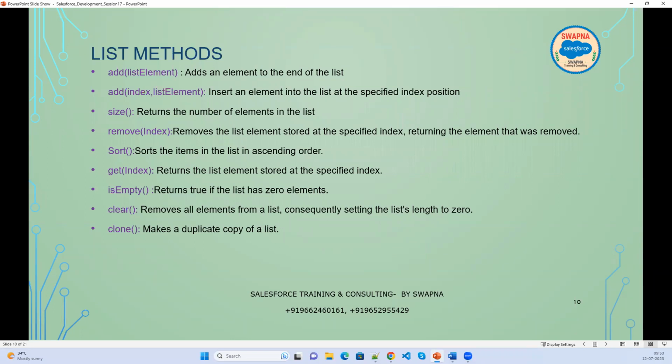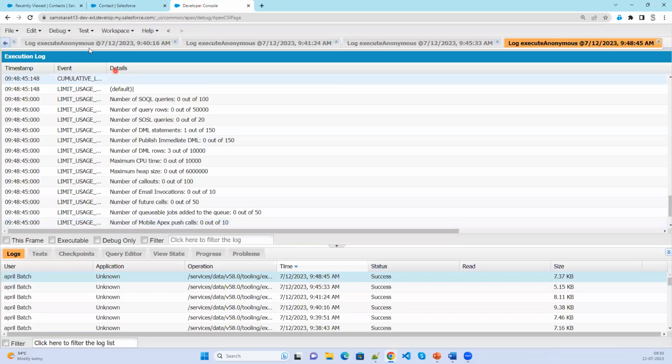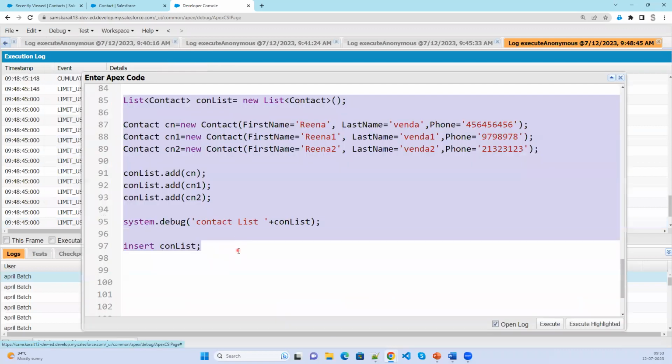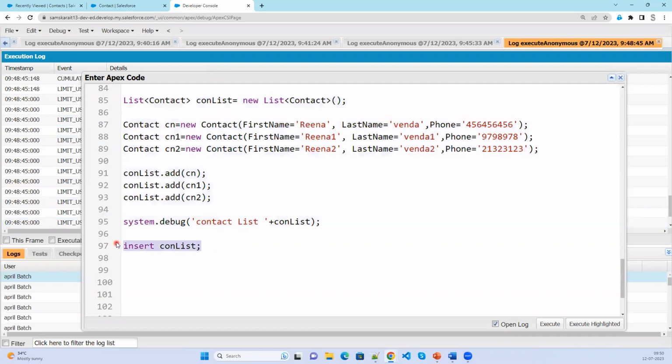Now clone is nothing but, right now we have created the records. Now these are the records which I have created. Right? Let me comment, let me remove the insert. Now I have initialized a single contact and I have added it to the clone. Now I have added it to the contact list. These are the single initialization, and then I have added it to the contact list.